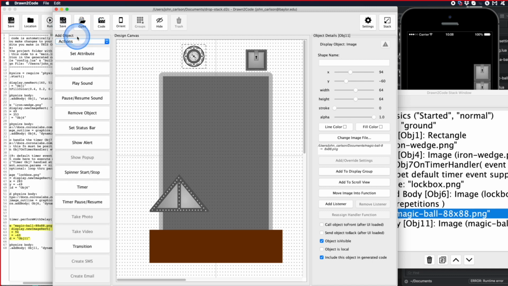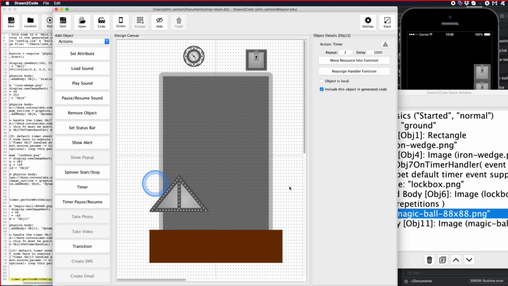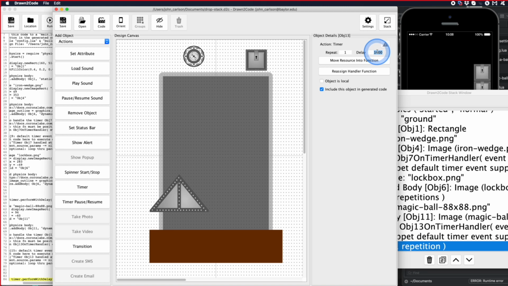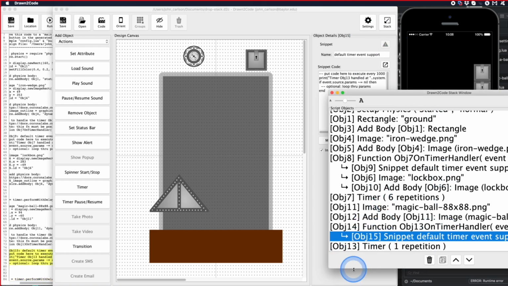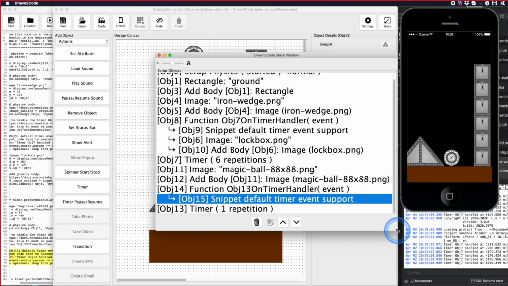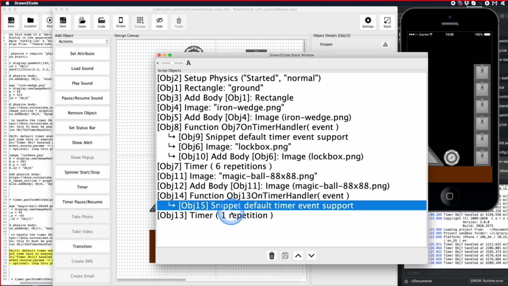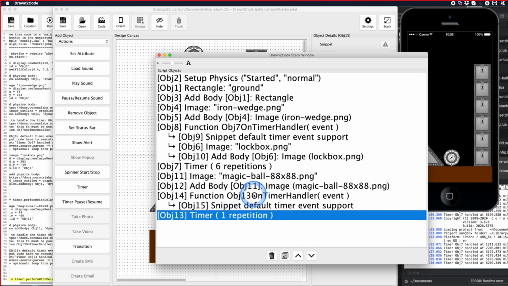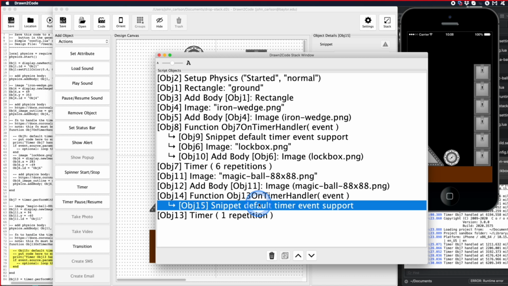So it's an action. It's a timer. We want it to repeat one time, and we'll give it 5 seconds. So I'm changing the delay to 5,000, which is 5,000 milliseconds or 5 seconds. And if we look back at the stack, that's given us a second timer, a 1 repetition timer, and a timer handler, and a default snippet.